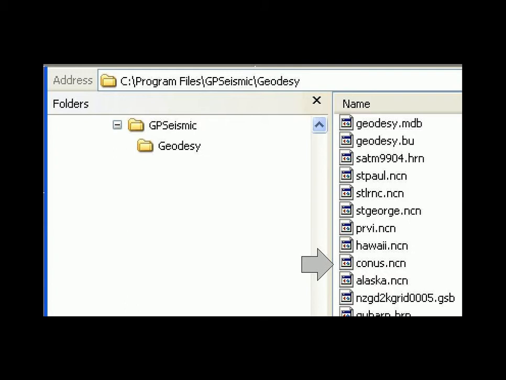Shift files will not be distributed as LAS and LOS files. For example, CONUS.NCN is the NADCON shift file for the United States. And this file is the shift file for Saudi Arabia.